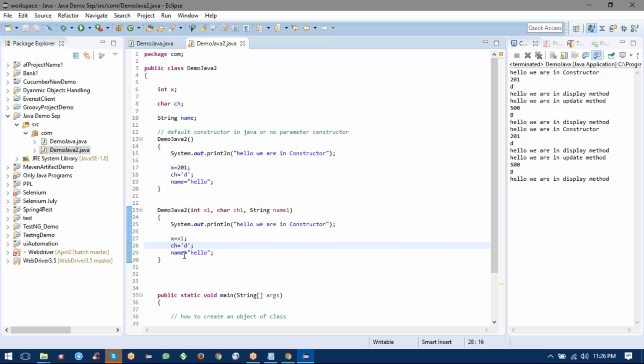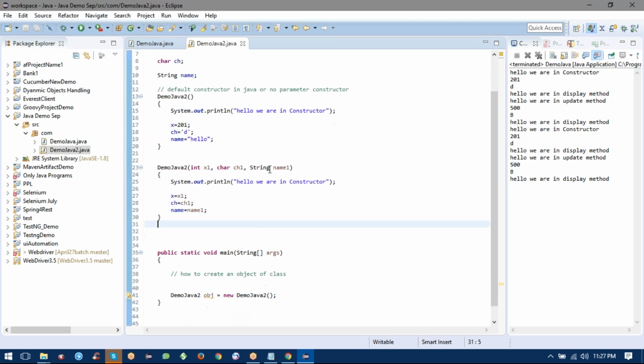And for ch, I am writing here ch1. It's pretty simple. What values are coming, I am just assigning here. So don't get confused about why I am using it like that. Earlier I had done default initialization, but here I am getting some value from the main method which I have to initialize here. So that's why I am using it like this. So this is the design part completed.